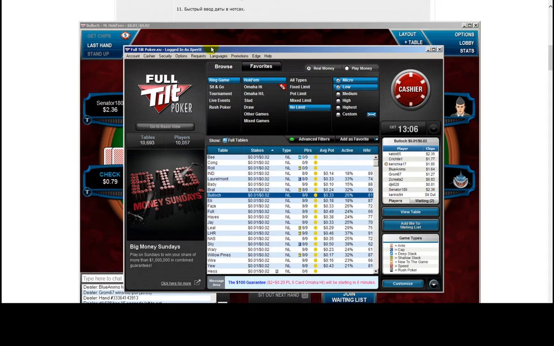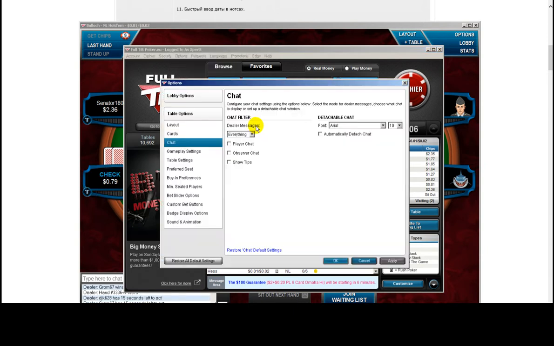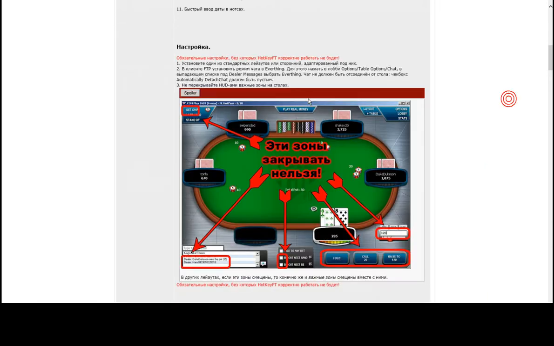In order to ensure that Hotkeys FT works properly, we need to set up the Poker Room software for this. We need to go to Options, Table Options, Chat, and select Everything. And one more thing about mandatory options. These zones, marked in red here, are not supposed to be closed by any layered windows, stats, and etc. in any way at any moment. You can use the default layout, or you can use any other layout listed in the Poker Room software client under the corresponding tab.